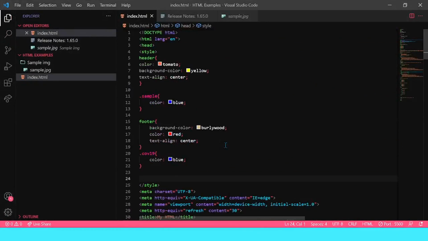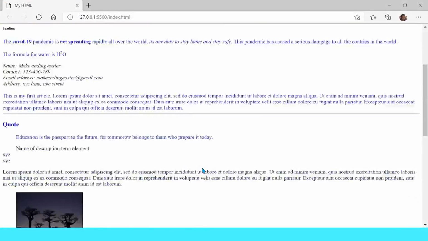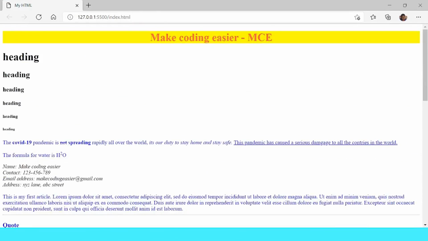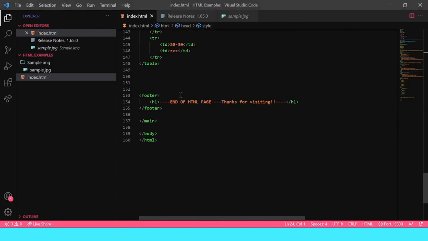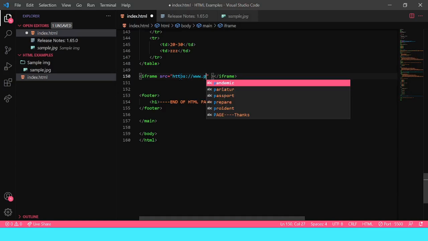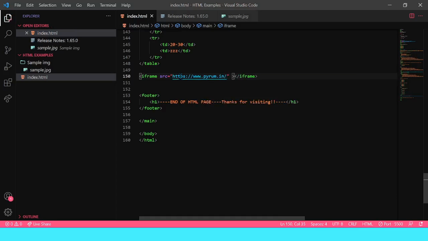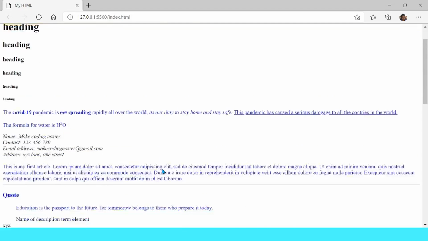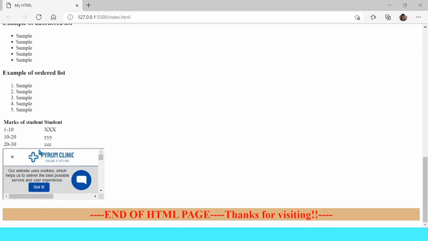This is the code we are left with after our previous class, and let me show you the output. This is the output we are left with. Okay, I'll create an iframe just below the table we created last class. So iframe. And then I'll get rid of the frameborder attribute. We'll talk about that later. And our src will be https://www.pyrum.in, and then I save it. So I have a very default iframe currently which embeds Pyrum.